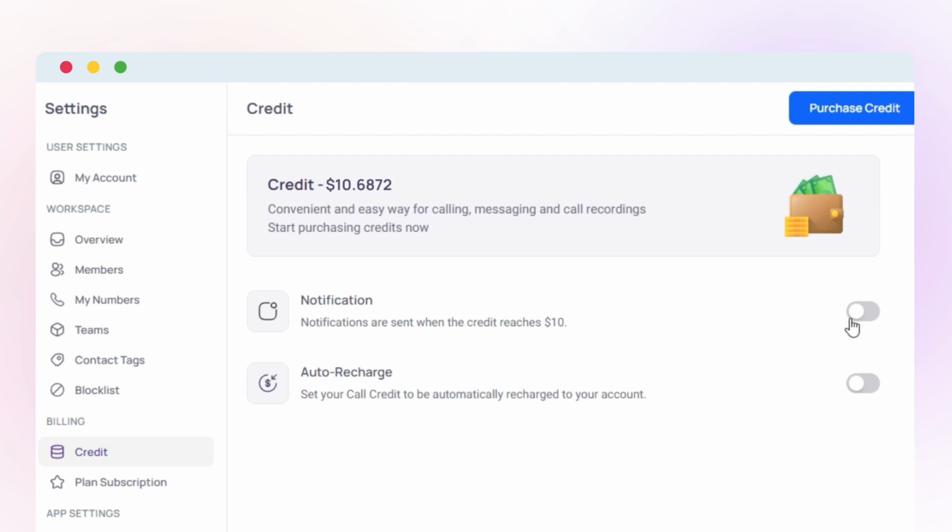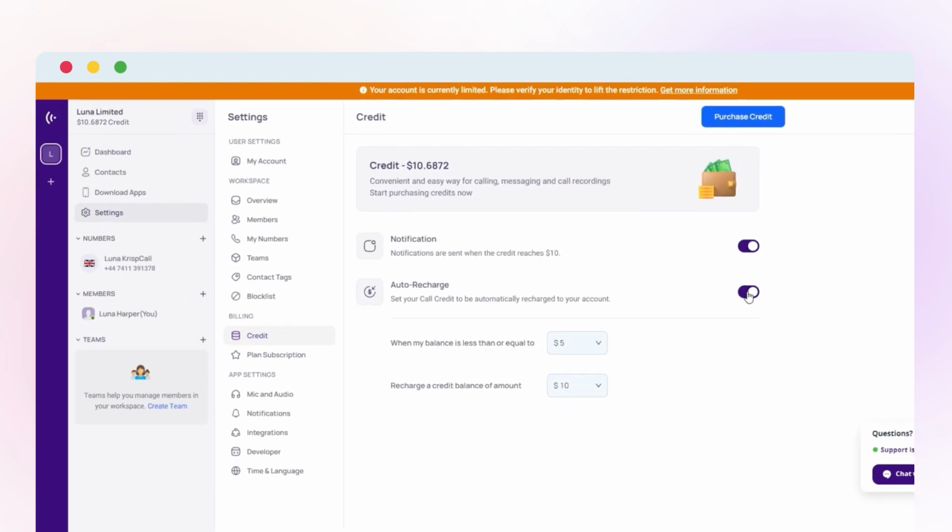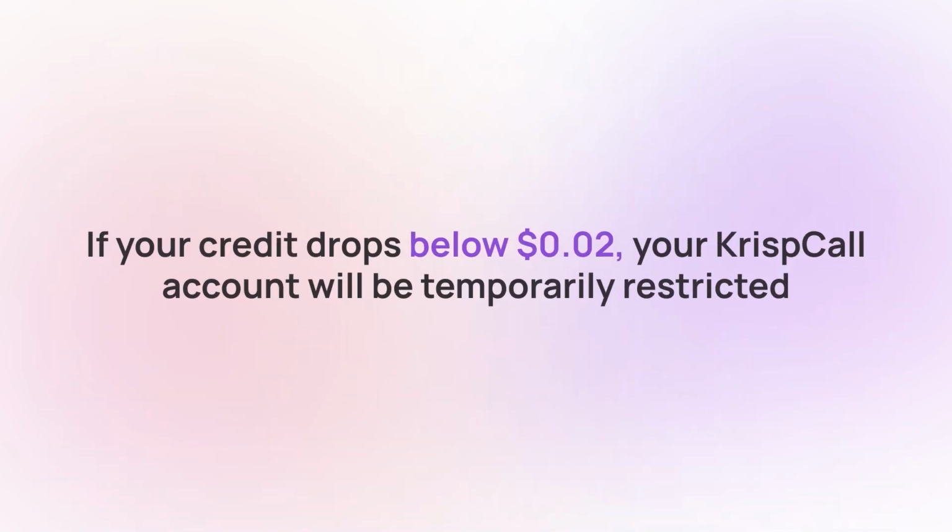In the credit dashboard, you can enable the notification button to receive email alerts if your credit falls below $10. Similarly, by activating the auto recharge feature, your account will be topped up automatically when the credit is low. In this section, you can choose the desired credit amount. If your credit drops below $0.02, your KrispCall account will be temporarily restricted.